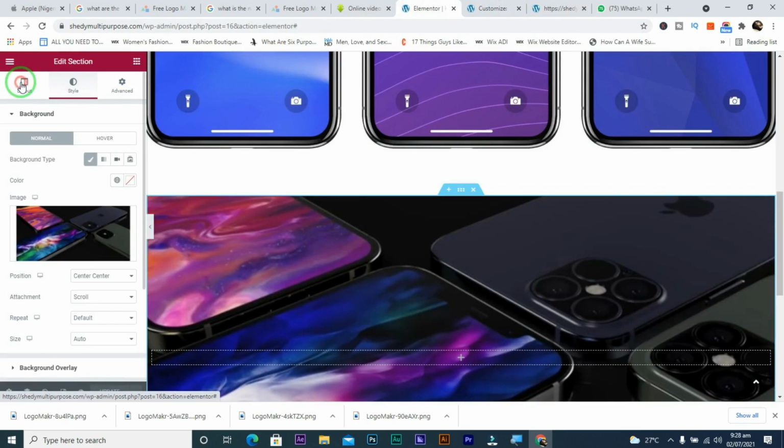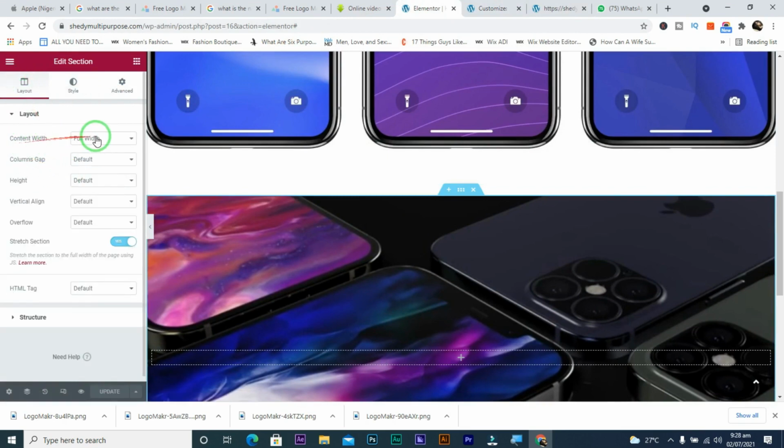And these were the settings we did. Content width, full width, and stretch section. See? Stretch the section to the full width of the page using JavaScript. So you can learn about that. Perhaps you might be instructed or directed to use JavaScript. But since we already have this button ticked, it is settled. So now we already have a replica of a stretch page here.